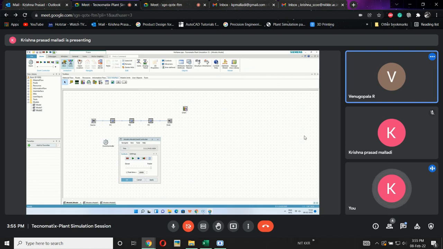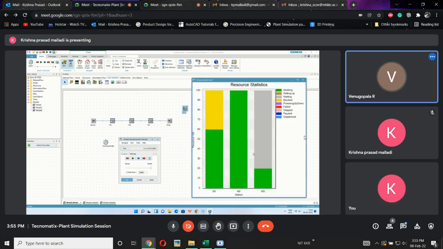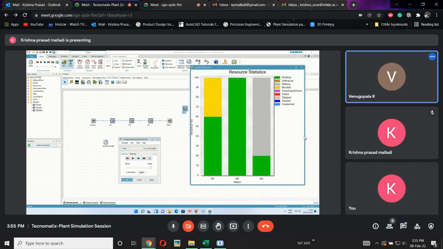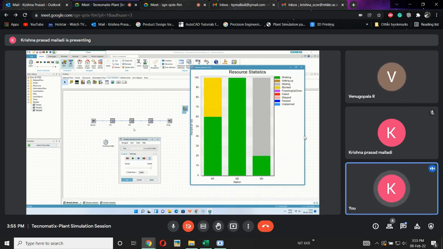Now if I open the chart, see here, this yellow is called blocked, because M2 has the highest processing time, 5 minutes. Because of this, M1 will be blocked, so that is the yellow phase. Now this gray color is called the waiting phase. M2 has 5 minutes of processing time, so for every 5 minutes it will produce a part.